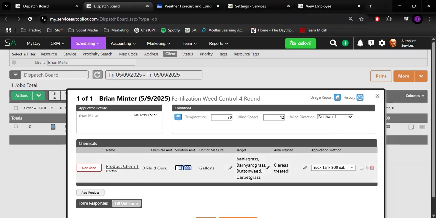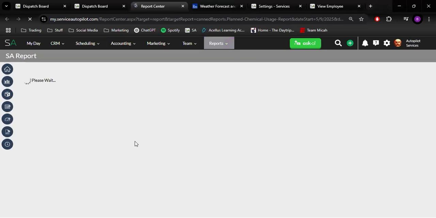Let's say I'm going to use 8 gallons of this property. If I have this set up properly, then the solution amount should already apply if the turf square foot custom field is actually filled in, right? That takes me to my usage report here. This usage report is a report that will show you a list of products and how much product you're going to need.